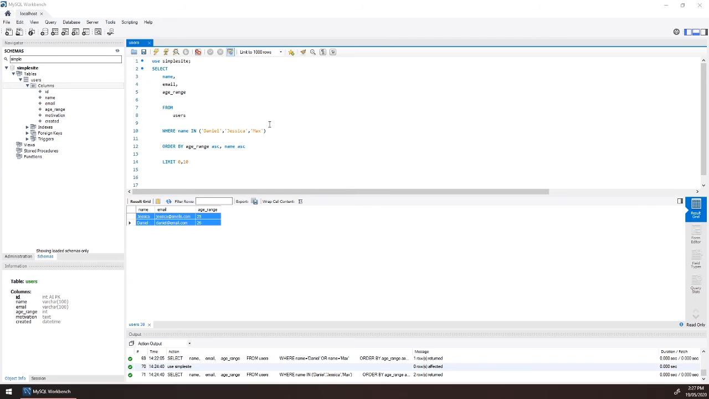The last operator I want to show you is the AND operator. So for example, what if we wanted to find a user whose name is Daniel and whose age range is 26? So what I would write here is name equals Daniel again, but this time instead of OR, I would write AND age range equals 26. Just like a normal programming language, the AND operator will return true if both of these statements are true. So we're only going to see rows which have both of these properties. If we run it, you can see that Daniel user shows up.